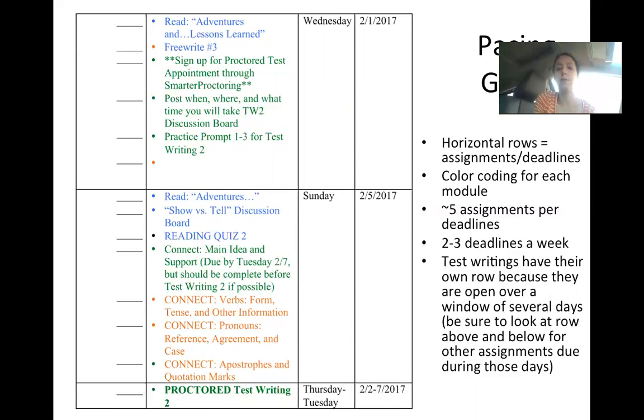You have about 5 assignments per deadline. Some of the Connect ones you may see on Sundays getting more than that because I have all of the assignments due on Sunday now. And test writings have their own row here because there's a window there of about 5 days. So be sure to look above and below. Like this is the 2nd through the 7th. We'll have something due on the 5th. So look above and below that row for other assignments.